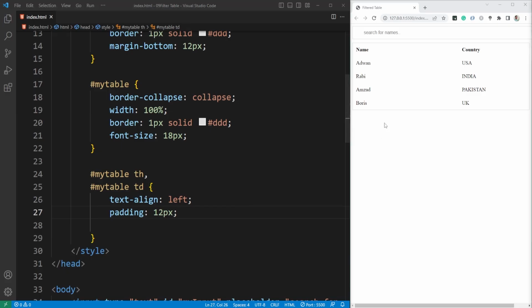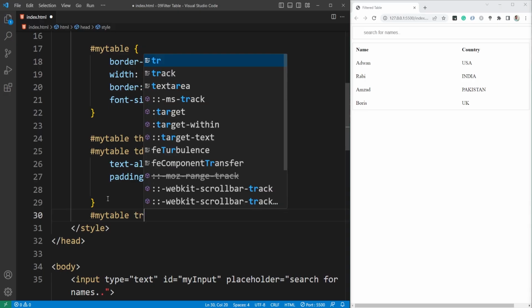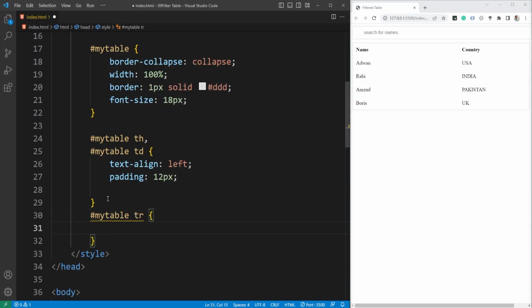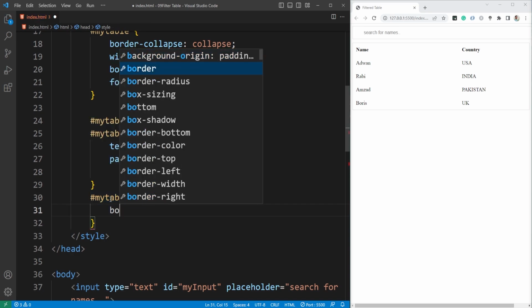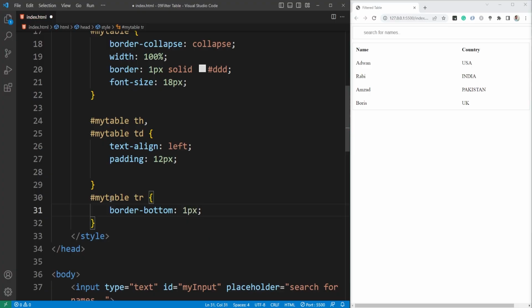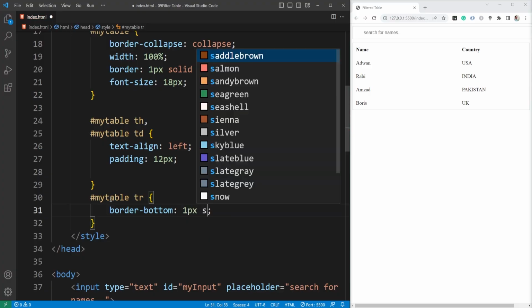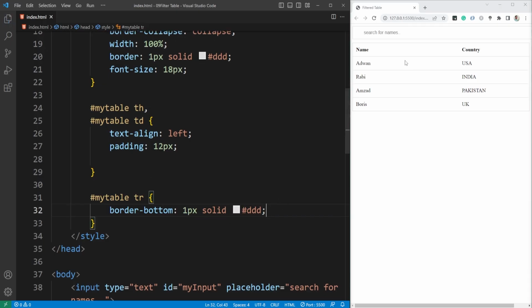But if you notice, there is no divider line between table rows. For that, I'm going to add border. My table, and this time I'm going to select the tr tag, table row. Then inside the curly braces, I'm going to add border at bottom. So I'm going to type border bottom 1 pixel, and I want a solid border. With that, I'm going to set border color DDD, kind of a gray color. Now you can see the result.